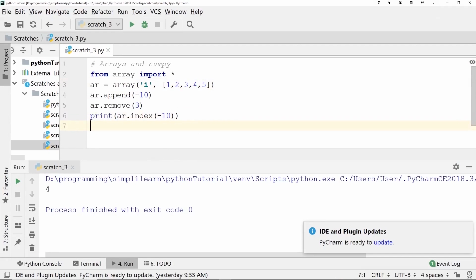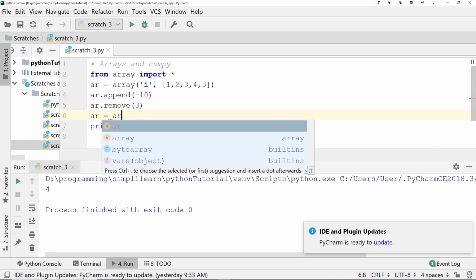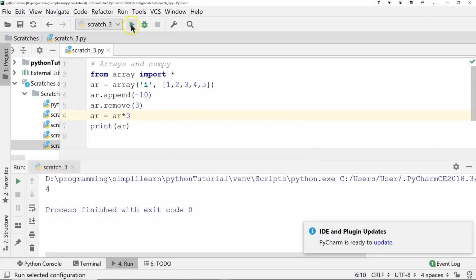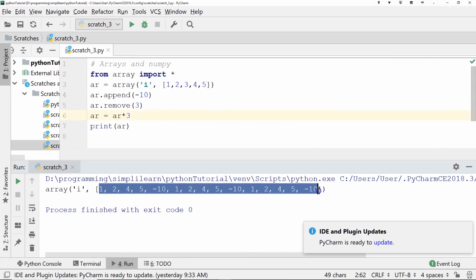But where arrays are different than lists, and this is so important, this is what makes an array an array. We'll take this back here and just print the array on here. I can do something like this: AR equals AR times 3. And if I run this, you'll see right here, my array has now jumped. When I do AR times 3, the array is now 2, 4, 5, -10, and it repeats it 3 times. So this is one of the cool things you can do with an array.